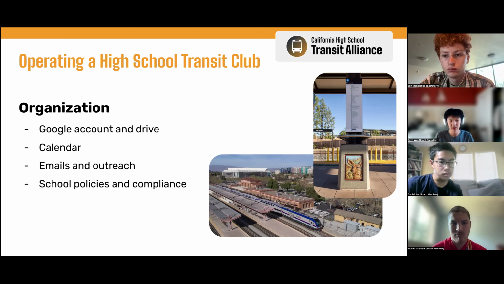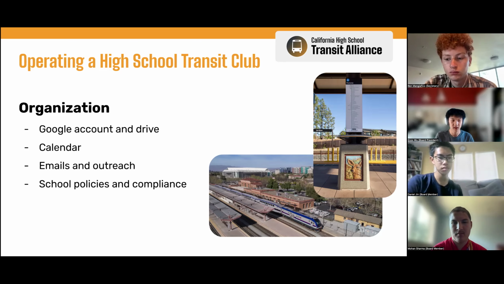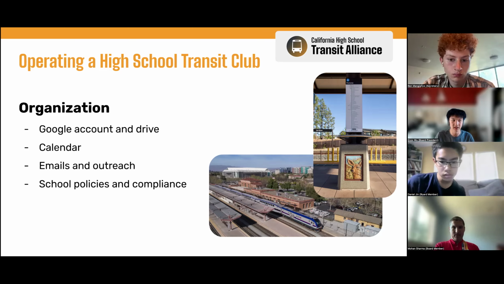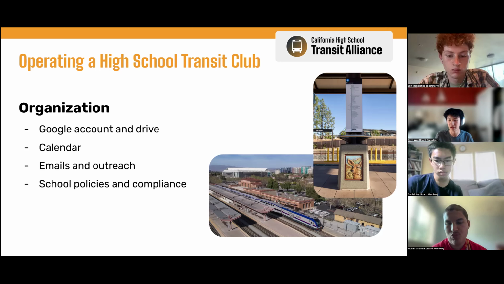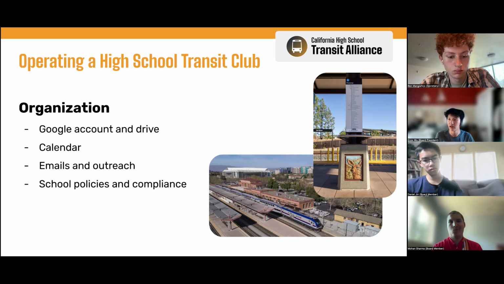Also, having emails and outreach organized is really nice because, whether it be your secretary, vice president, or president that does emails, it's really nice to figure out who you're emailing and what you've done with them. Having an outreach person dedicated to coordinating with other organizations is also useful, because you will eventually expand beyond just your club. Even if that's just outreaching to CalHSTA, it's definitely nice to have someone and an organized location where you can see all this stuff happen.